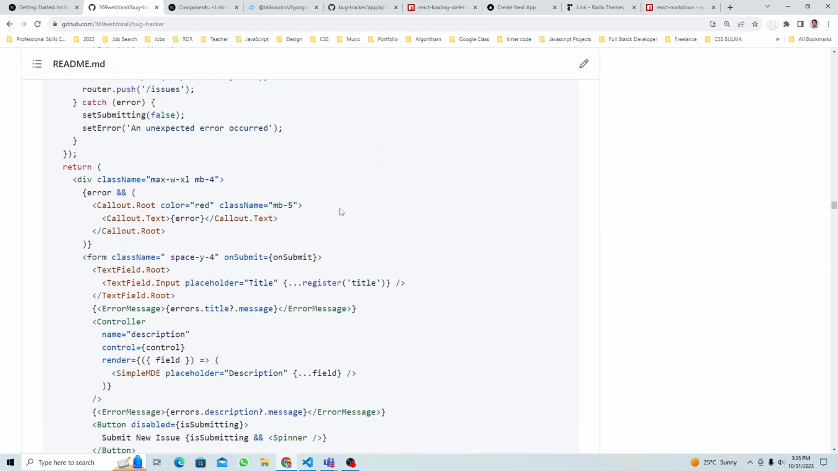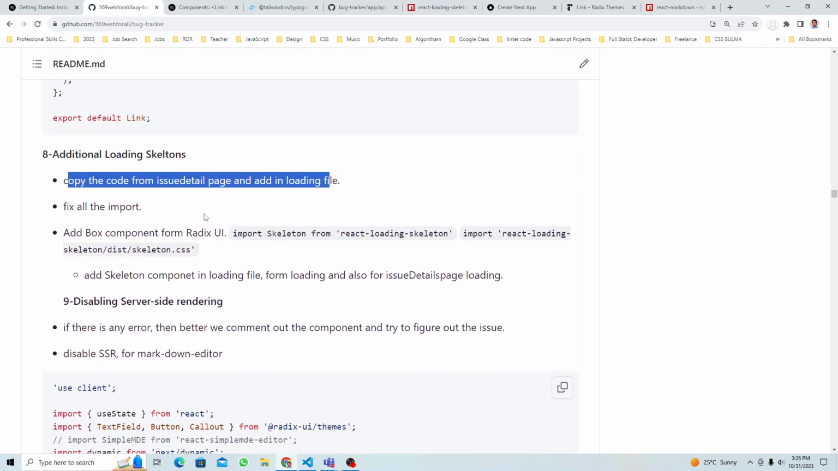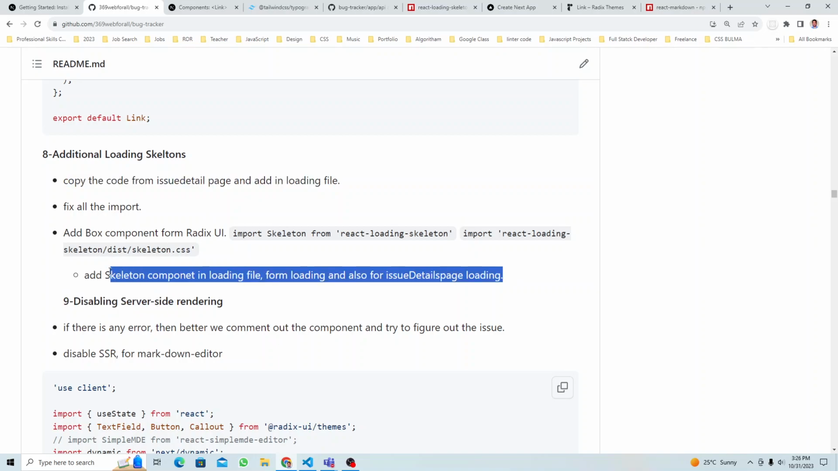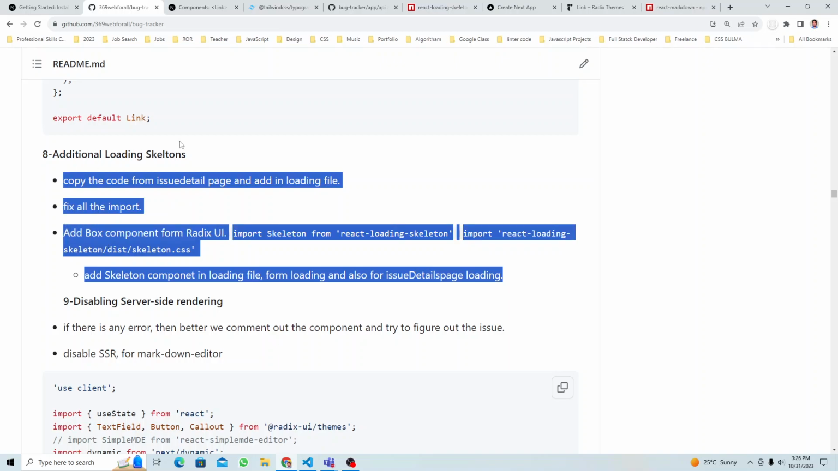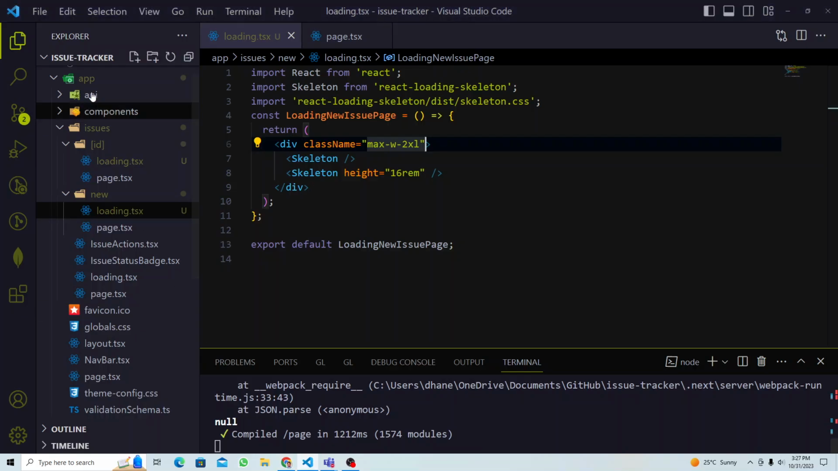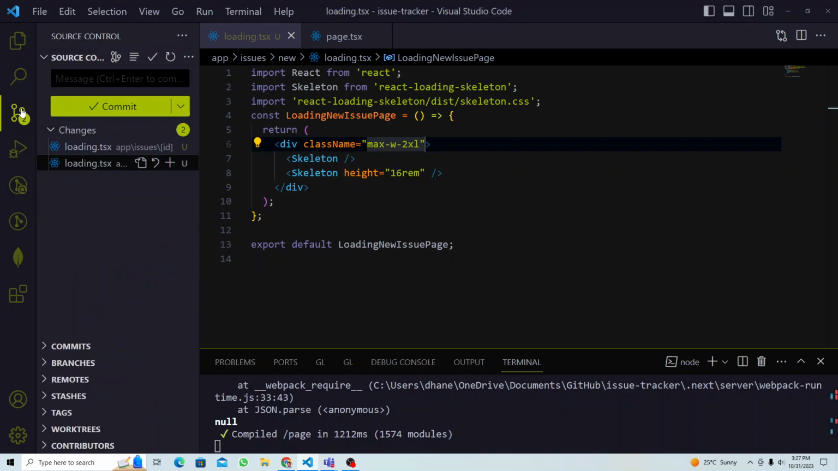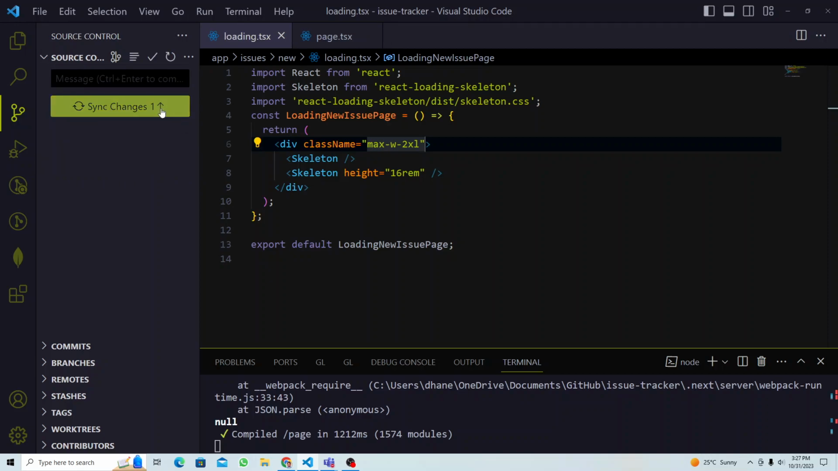So there is something more right here. I think a skeleton component loading file. Yeah, I think that this is done, right? That's it done. So let's commit this. Okay, commit that. Go here and add this, and we make additional loading skeleton, right? Commit and push.